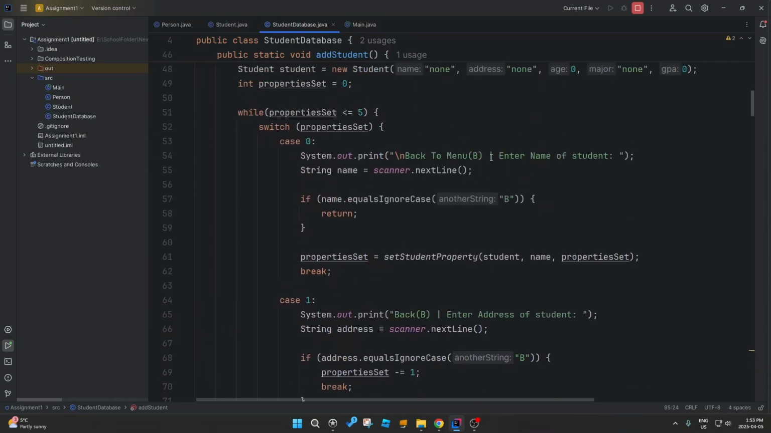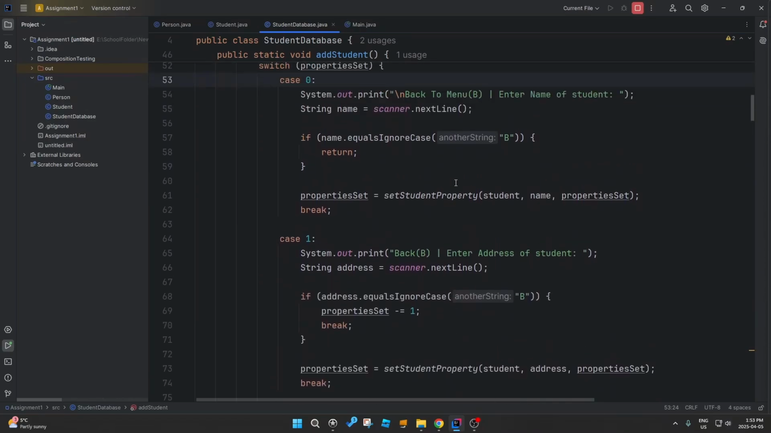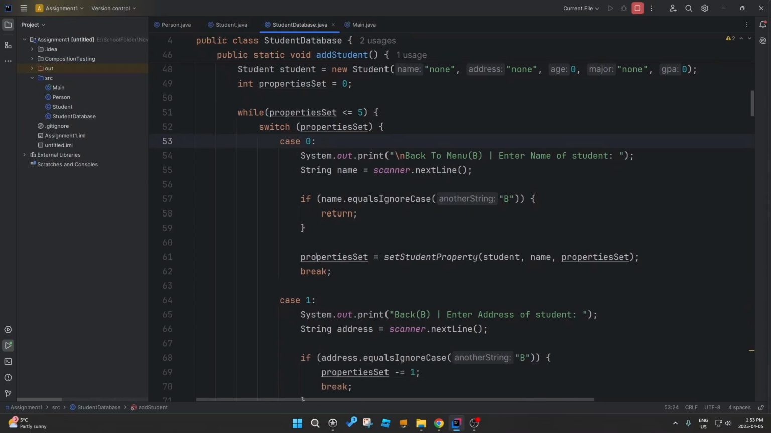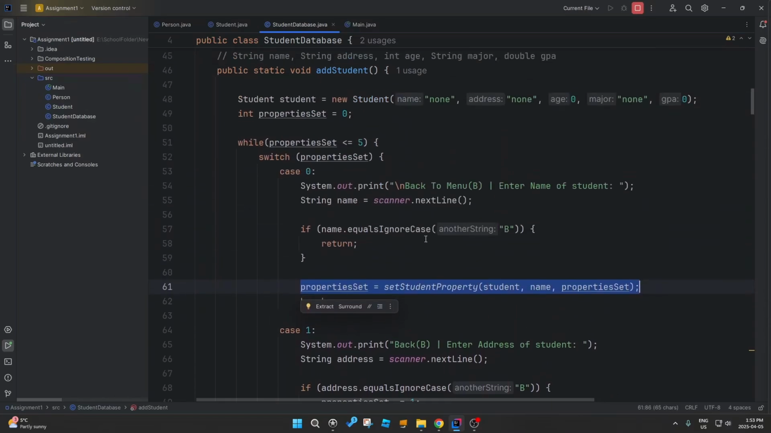So I'll just go through entering name of student. I won't go through all the other ones. Actually, they all use the same method. So that's how I reduced a lot of repetition in the code, as I used a method to set properties.